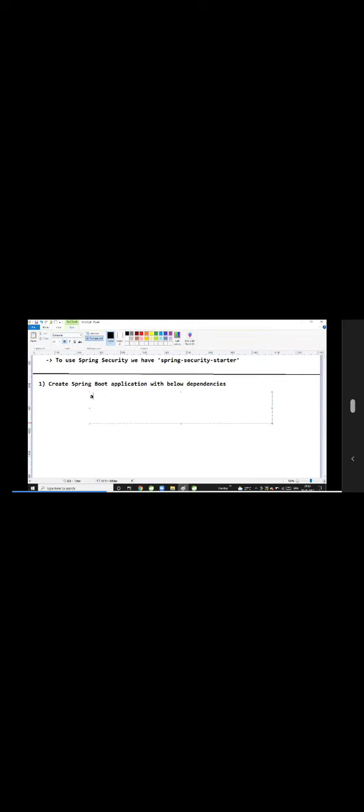So what have I done? Simple. The first step: create a Spring Boot application with the below dependencies. I'm not doing any magic here, guys. I'm just creating one Spring Boot application. What am I using? Web Starter, Security Starter, that's it. Spring Security Starter. And I'm using DevTools.